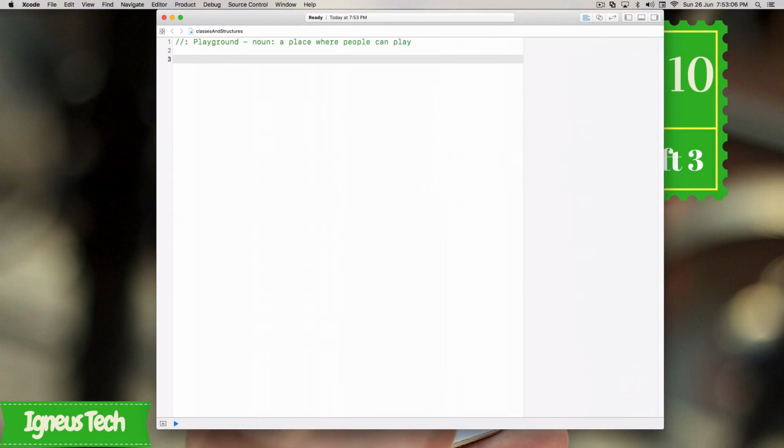So here's my playground for classes and structures. In the entire Swift, you will see that classes and structures are almost the same. Apart from the keywords class and struct, they are almost the same. Both of them have properties to store values. Both of them have methods to provide functionality. They do have subscripts and initializers as well.